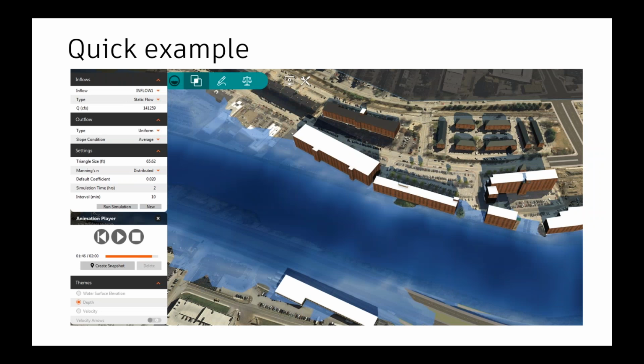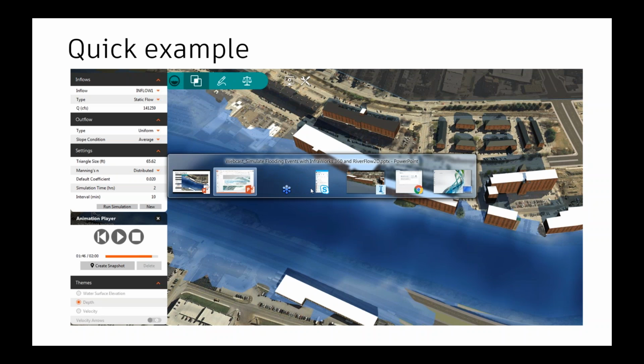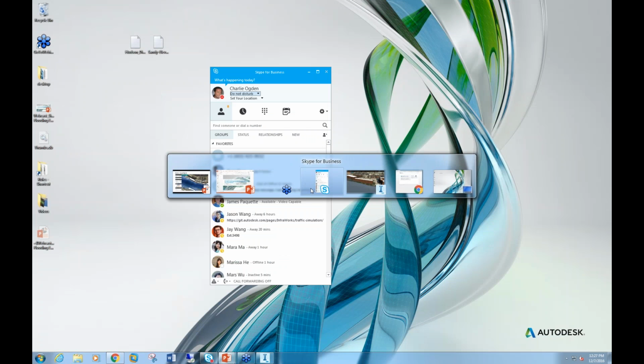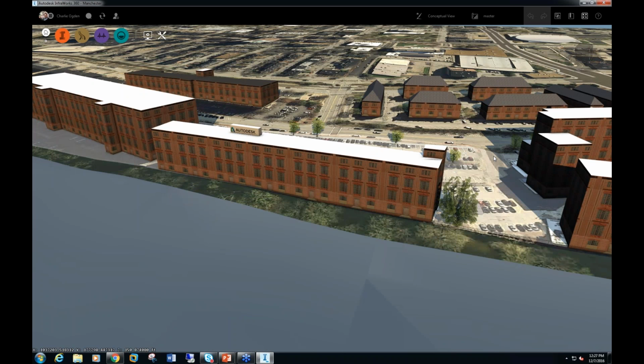So I'm going to first just demonstrate this with a simple example. This is our office building in Manchester, New Hampshire for Autodesk, and 10 years ago or so the Merrimack River that flows next to the building flooded into the parking lot area here. So I'm going to simulate this with the flows from that event. So just to show an example of how to set this up inside InfraWorks.